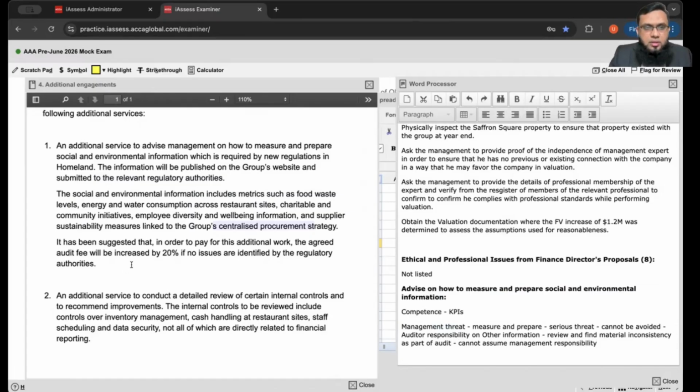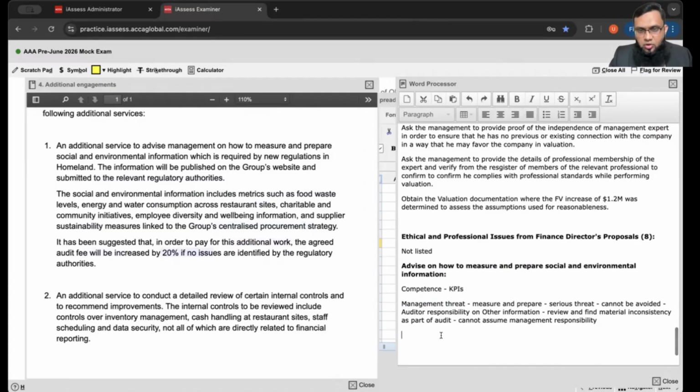The other aspect that is there, it has been suggested that in order to pay for this additional work, the agreed audit fee will be increased by 20%. Audit fee cannot be increased. Audit fee increase not allowed. It can be a separate assignment, but it cannot be as part of the audit fee, and will be increased by 20% if no issues are identified by the regulatory authorities.